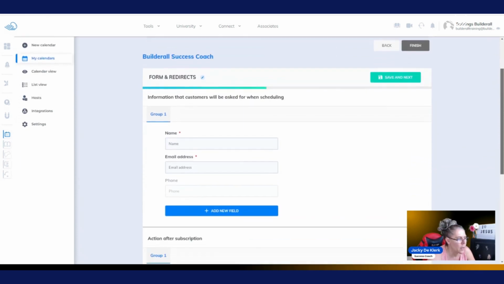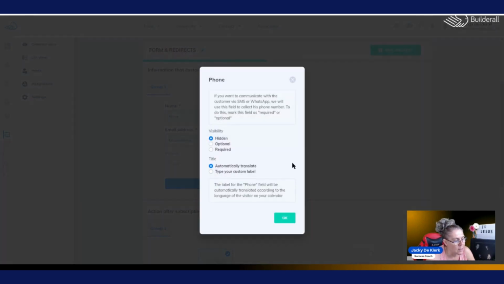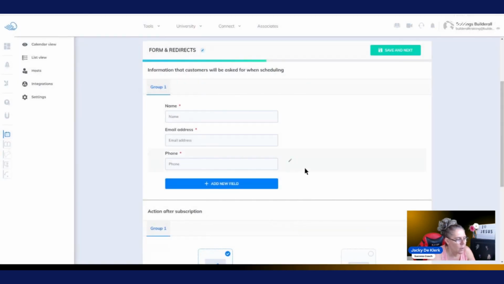So we're going to go further down now. And this is the area that the person is going to see when they are going to make a booking for the very first time. And you definitely want their name. That little asterisk means it is compulsory. If you want the phone number to be compulsory, you're just going to click on this little pencil, and you're going to click on required because it definitely needs to be there. And you can also automatically translate the title, but you can also create your own custom. If you go by custom, you're going to see it changes like that. And then you're going to click OK.